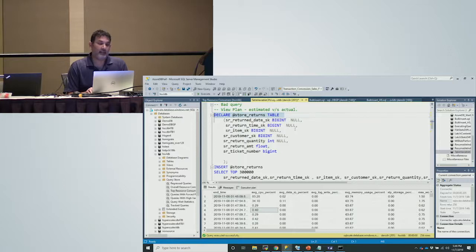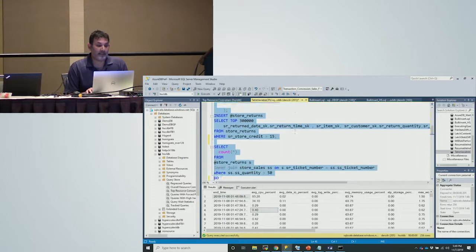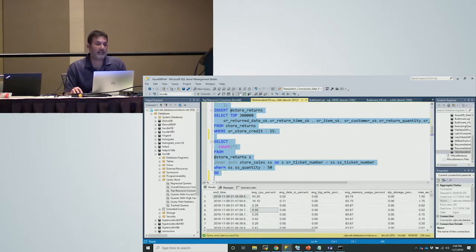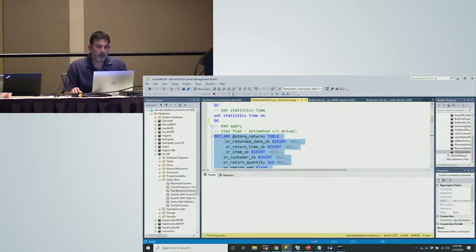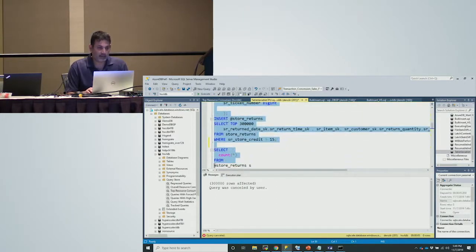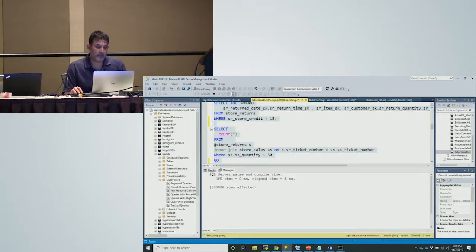So I have the declared table variable, and the first part is just populating it. The second part is the actual query. This select count star is the same thing we saw before. And I execute this query. Actually, I should have done a set statistics time, sorry, so we can see the differences with and without. Should be done anytime now, hopefully. So that was the compile time. Don't care about compile time as much.